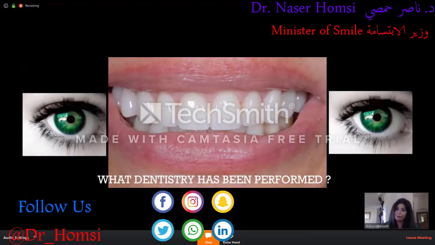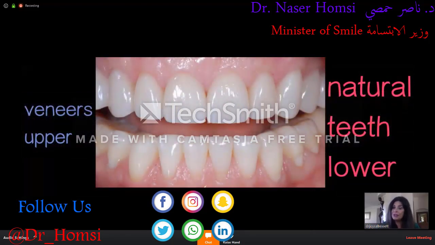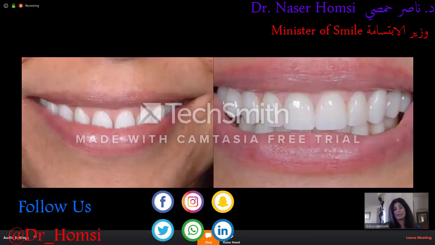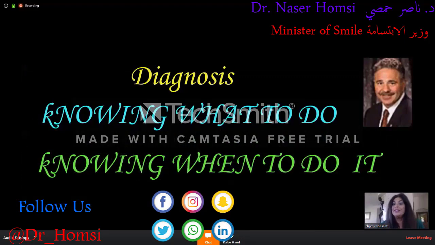So what about here? Where does your eye go? What dentistry has been performed? This patient has veneers on the top and natural teeth on the lower with a little bit of composite. But when she came to me, she looked like this. And she goes, Doc, I want some veneers. And I'm like, okay, but we need to really do a treatment plan and diagnosis. Diagnosis is knowing what to do and knowing when to do it.